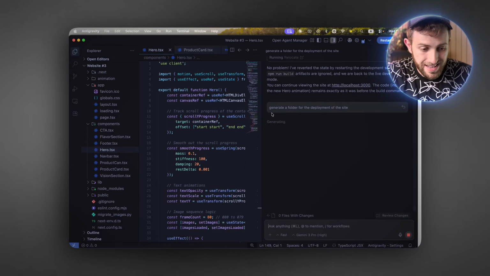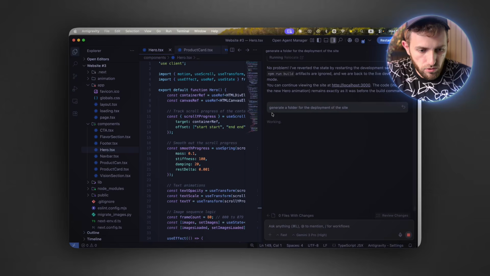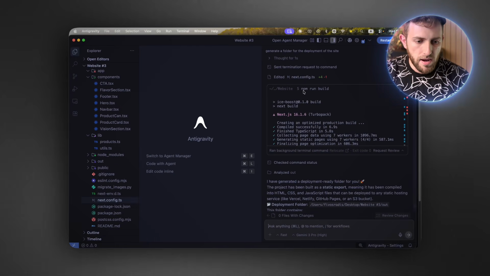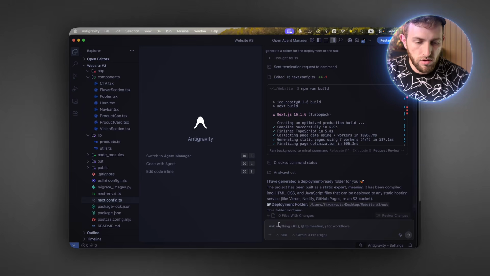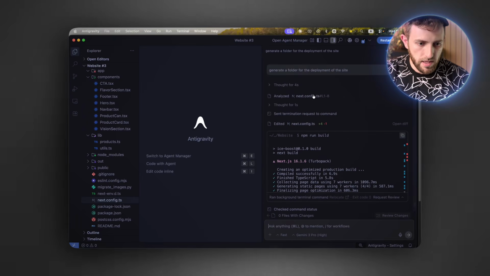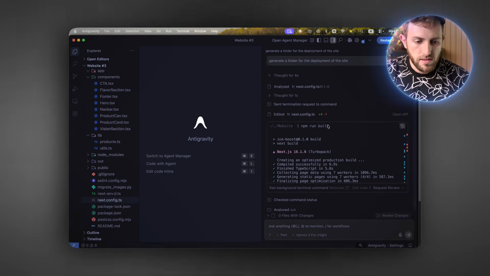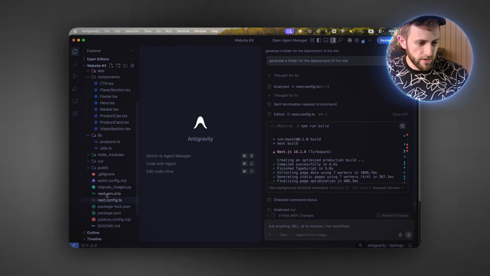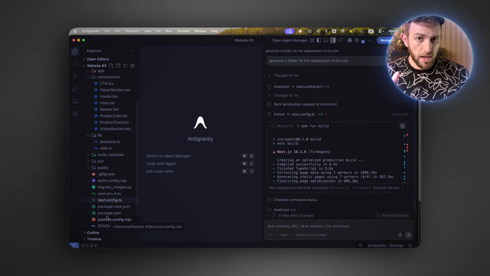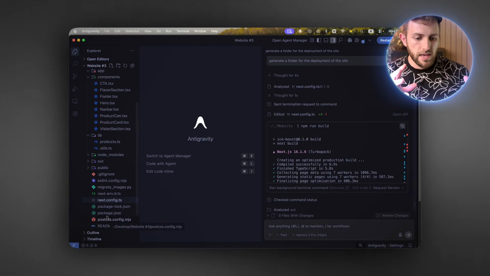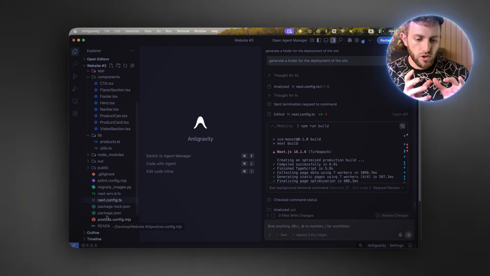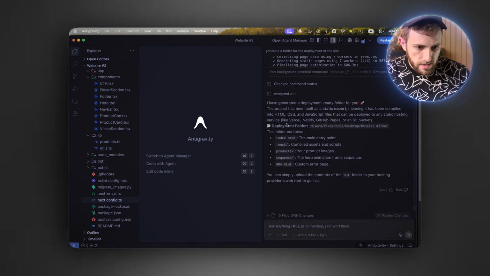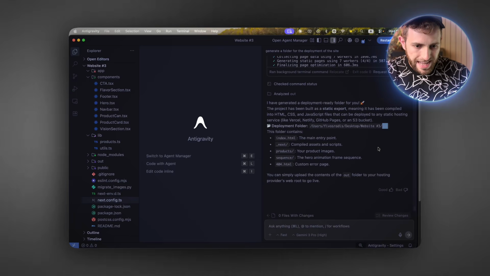The next thing we're going to send to Antigravity is: generate a folder for the deployment of the site. One thing you need to make sure happens is that Antigravity runs npm run build. You need to instruct it to run this as part of the folder generation, because this creates a folder. What it does is take all these different folders over here that are disorganized and all over the place, and creates a structured folder that can be used for deployment. It says here the deployment folder is the out folder.